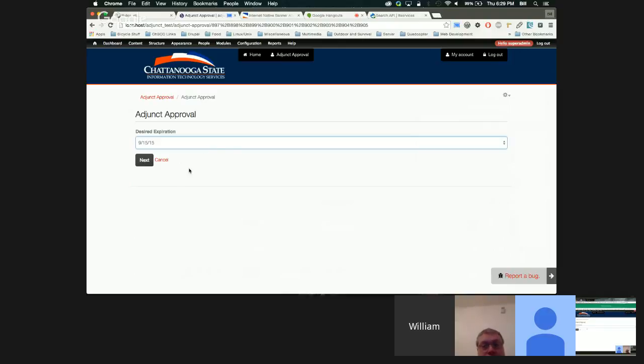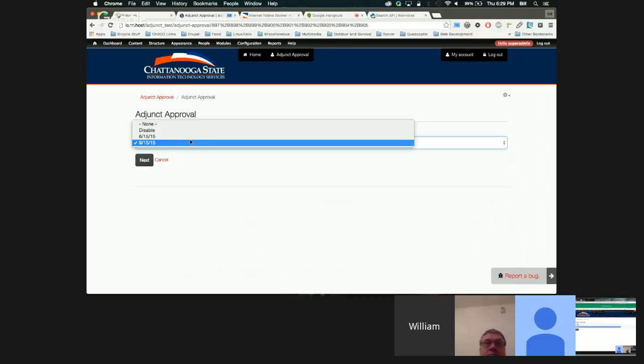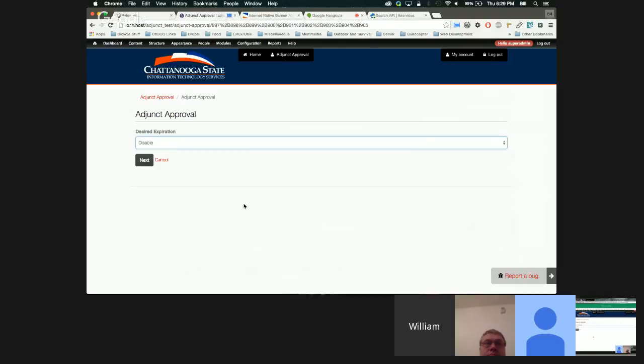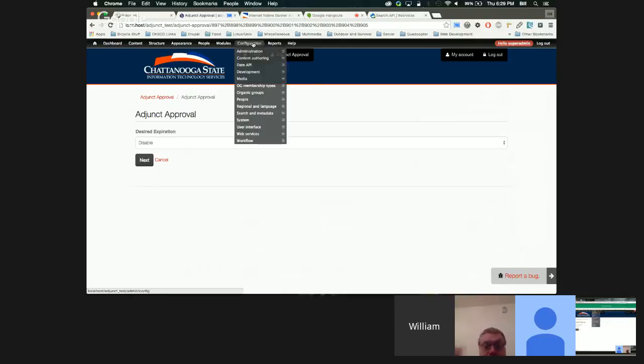Anyway, you pick a desired expiration, you go through, and then it'll ask you, do you really want to do this? And then for as many people as you've selected, it'll go through and set the account expiration. You can also disable accounts. If an adjunct's troublesome, they can disable their account. But we put it off on the departments to handle, so that IT doesn't. We can monitor, but we don't have to touch every one of those accounts.